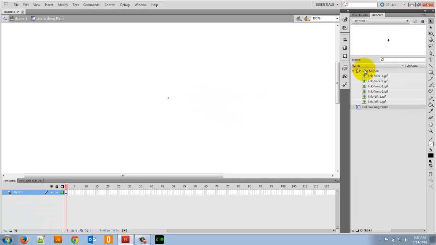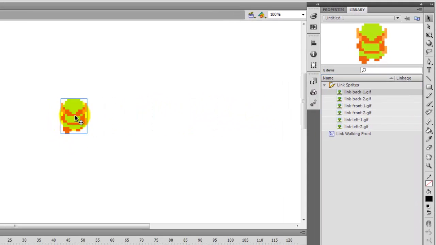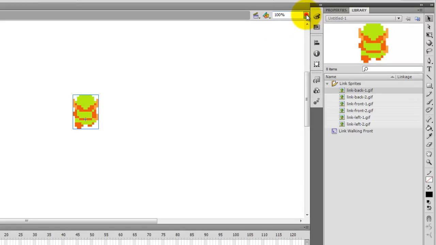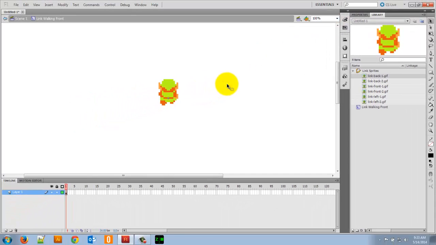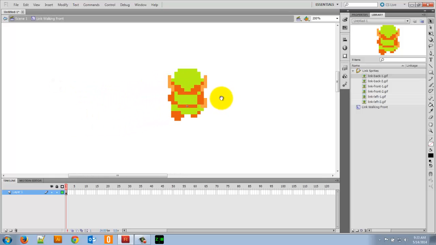I'm going to start off with link back. I'll take link back 1, drop it on my stage here, well, I should say inside the movie clip, and I'm going to line it up. Let's just say I'm going to line it up with the back of his belt. That's fine right there. I'm also going to zoom in a little bit. I can zoom in here, or I can press Control+ on my keyboard to zoom in. I can hold spacebar on my keyboard, and it will become the hand tool temporarily, so I can move Link to where I want him to be.